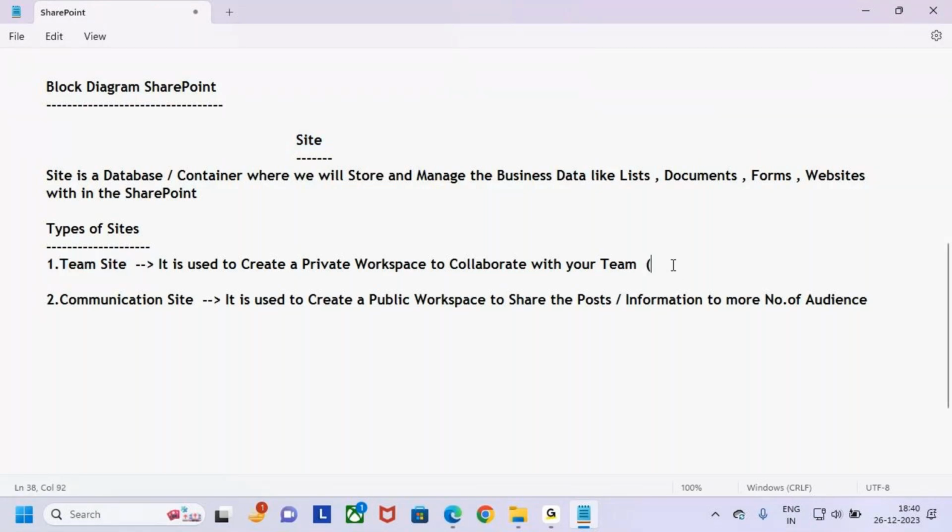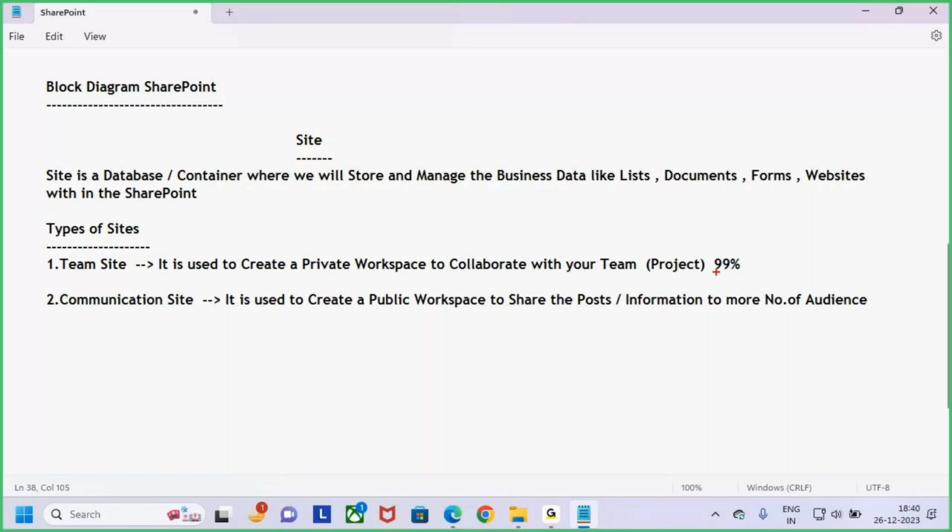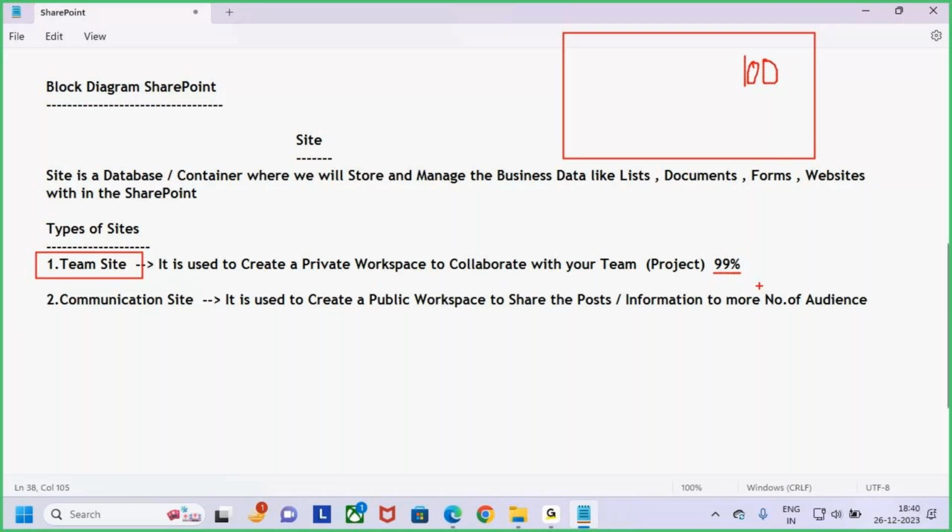So when do you create team sites? Whenever you are working on any particular project. In this case you need to create what? A team site. So in 99% of cases in real-time scenarios, we will create team sites only. Why? Because if there is an organization with 100 employees working, all the 100 employees don't work under one project.